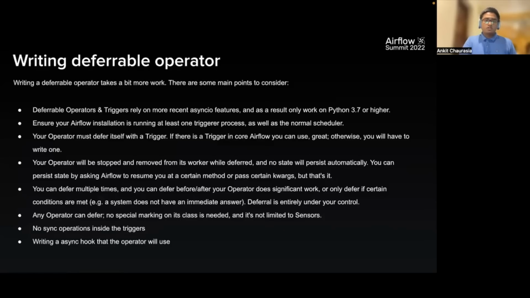Next, we will talk about some considerations while writing deferrable operators. Deferrable operators and triggerers rely on recent async IO features. As a result, it would only work on Python version 3.7 and higher. You also need to ensure that the Airflow installation is running with at least one triggerer process as well as a normal scheduler. Your operator must defer itself with a triggerer. If the trigger is in the core Airflow, you can use it. That's great. Otherwise, you'll have to write one. Apart from that, you also might need to write your async hooks for the operator you are trying to implement. And there shouldn't be any sync operations inside the triggerer as well.